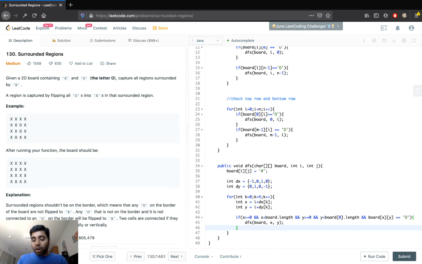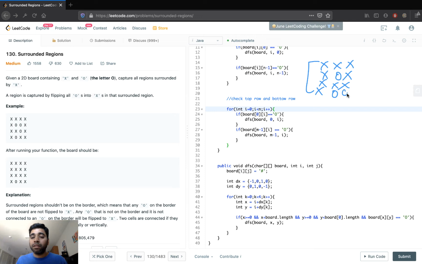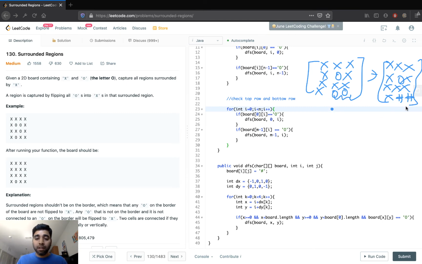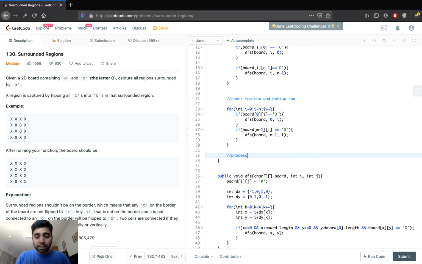That is it. So all we are doing is checking if there is an O in the border and if there are any connected O's to that particular O. Once we are done processing DFS, this array would look like this, with x's and hashes, because we are replacing the connected O's in the border with hash. So all we need to do is go through each element and flip O's to x and hashes back to O. Now process.